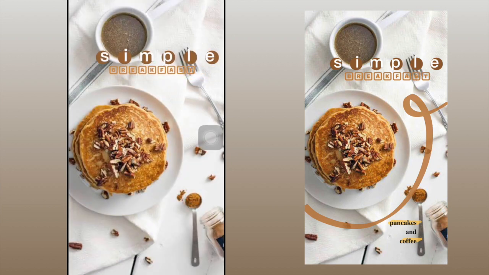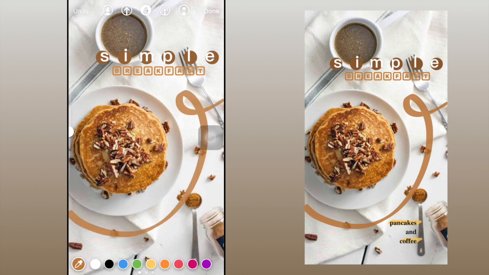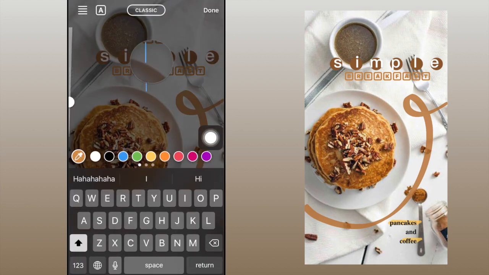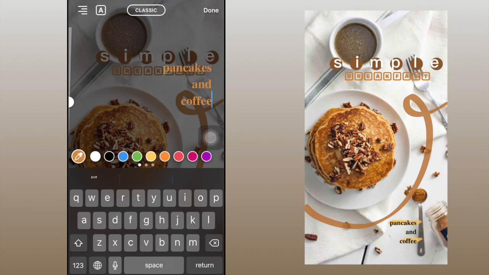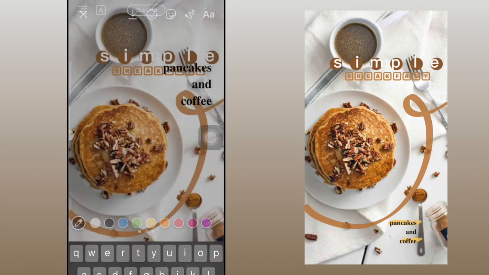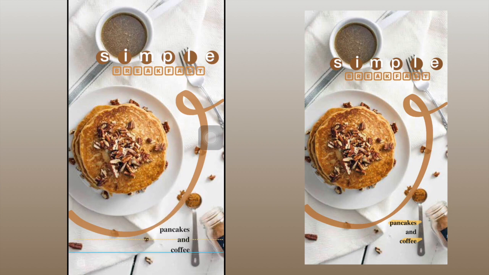Well, I used this font for breakfast. And then I changed the color. And then for some art design, again I went back to igfonts.io for this pancakes and coffee font. When you have that font, you can never go wrong. You can play with so many fonts in your Instagram story. What's important is that you know where you can get extra fonts. And that's it.